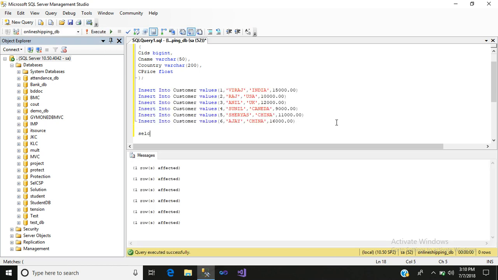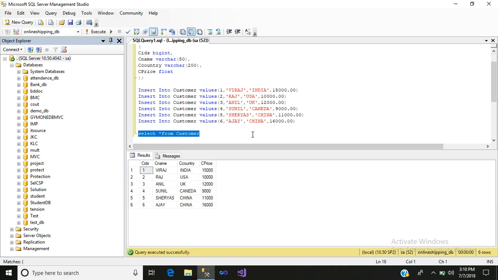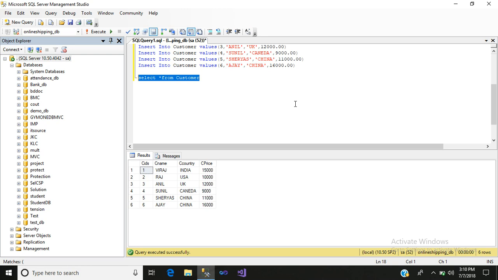Then write here select star from customer. Just simply select and execute it. So you can see our data are inserted. Now we will use the BETWEEN operator.